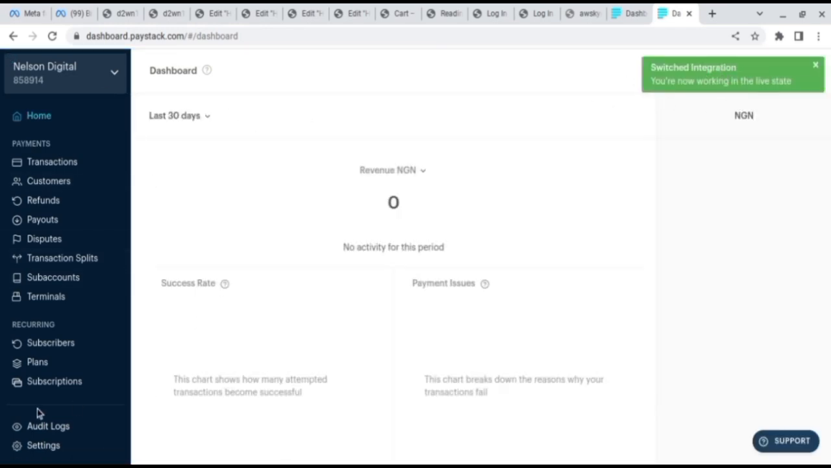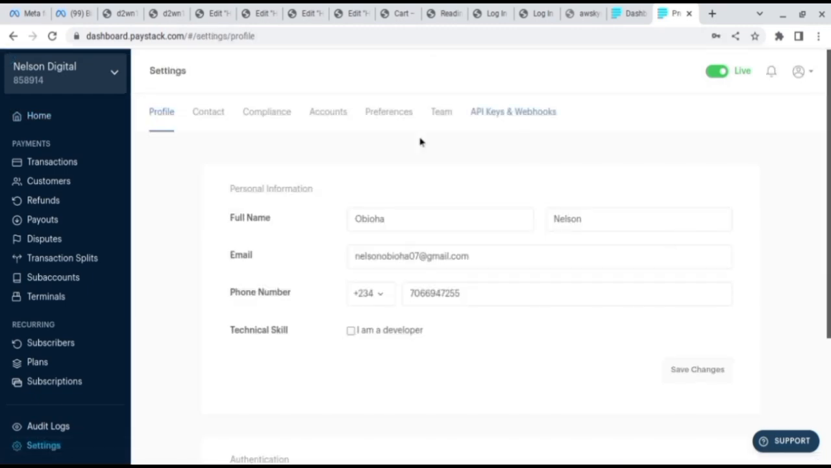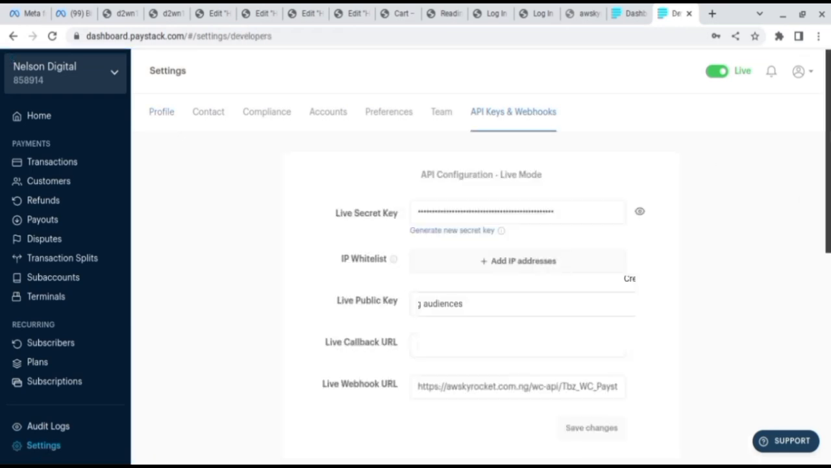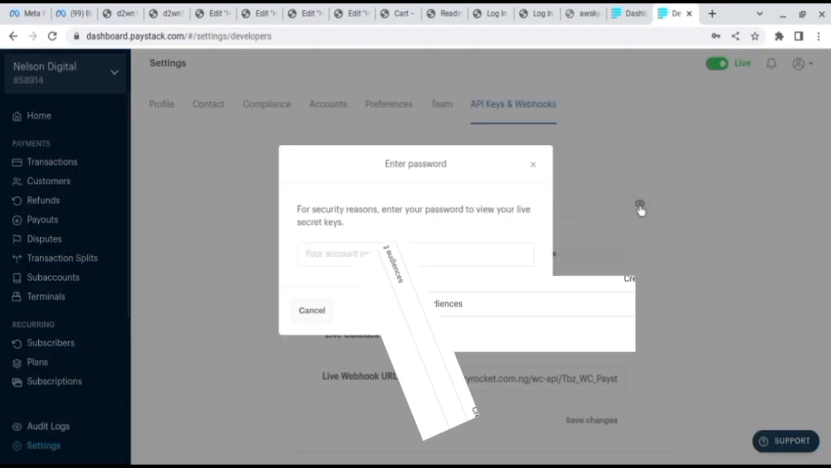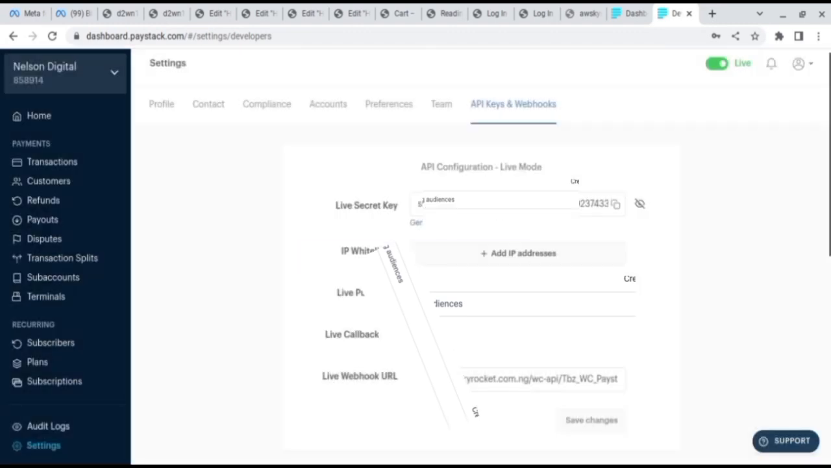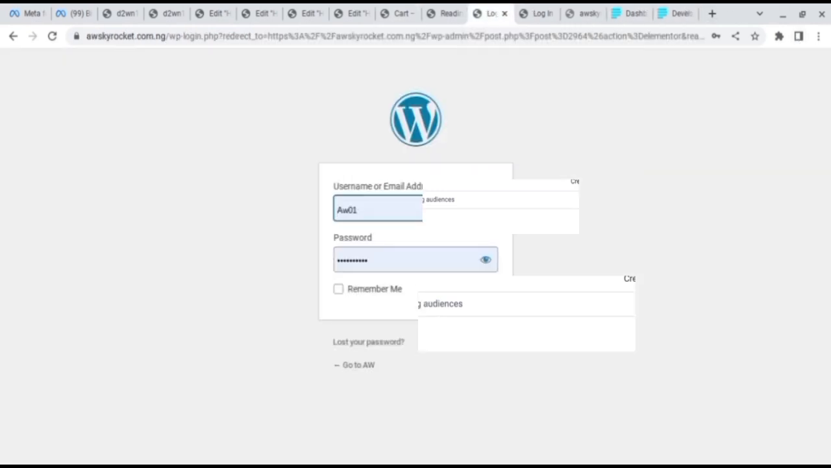Now, what you can do to set up your payment gateway on your website is to click on settings here. Once you click on settings, click on API keys and webhooks. Now you have to copy the live secret key and public key. So you click on this icon and put in your password right here. Click on continue. Copy the live secret key and go over to your WordPress website.